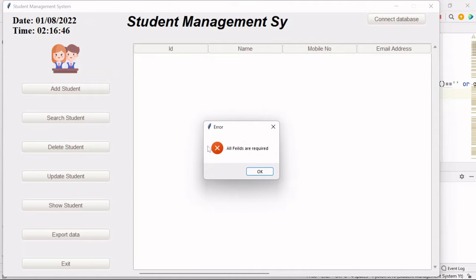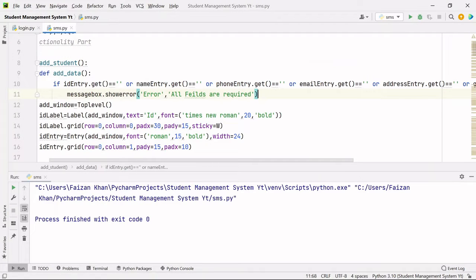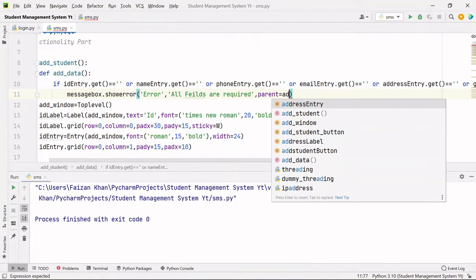But this message box is appearing on our main window, and I want to see it on our top level window, the add student window. For that we can pass parent here. So parent will be add window.